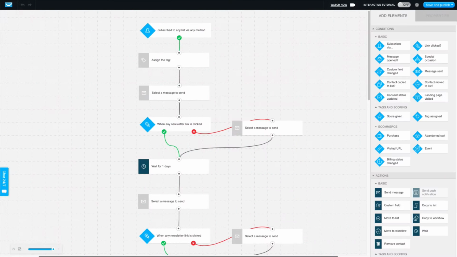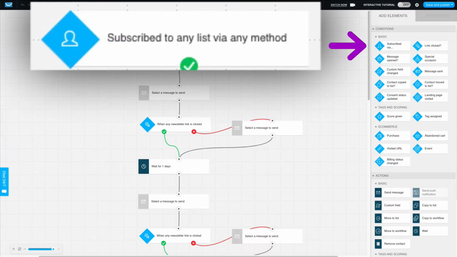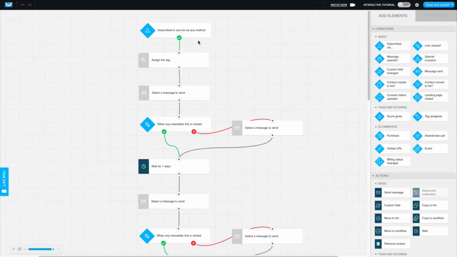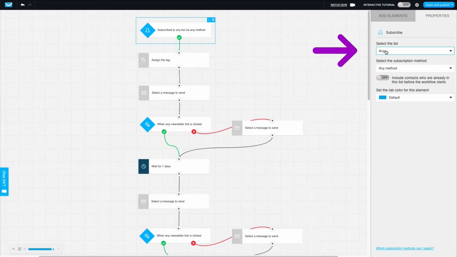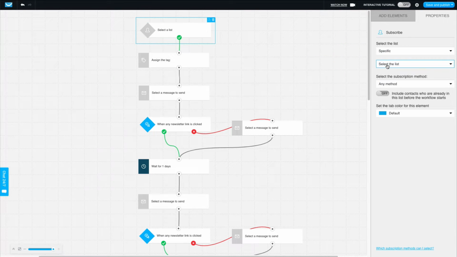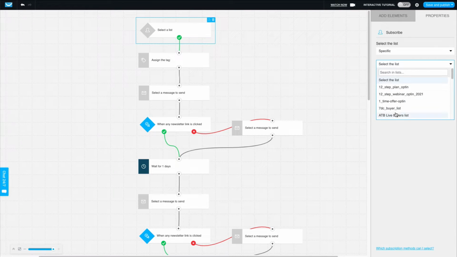And there you go. At the top of my funnel, I have here: subscribe to any list via any method. That basically means if you're doing a blog post or a video and you have an opt-in form, in that opt-in form you've included the name of the list that you want to use, and this is what you'll apply here. You would click on Specific, and then select whatever list you created in GetResponse for this automation.